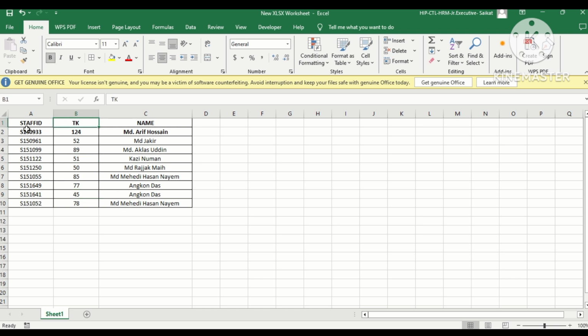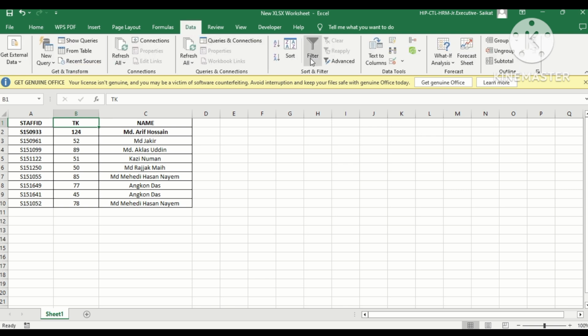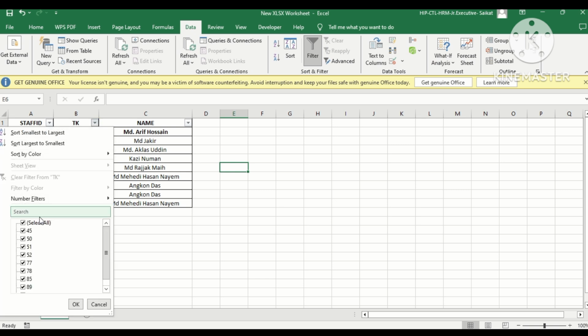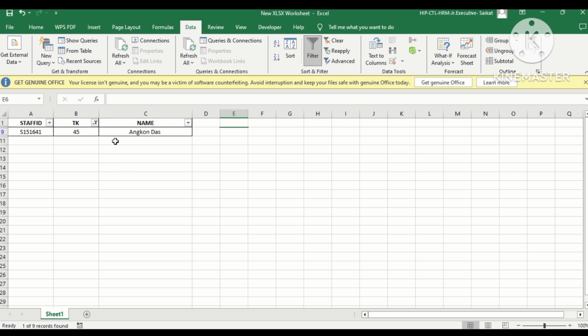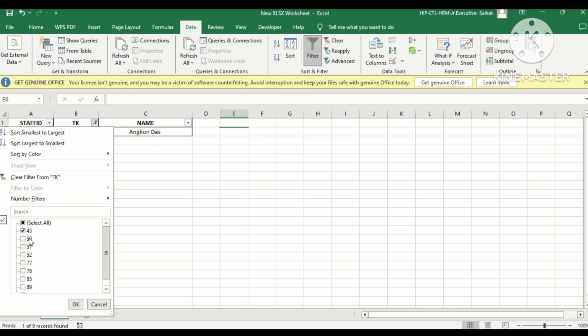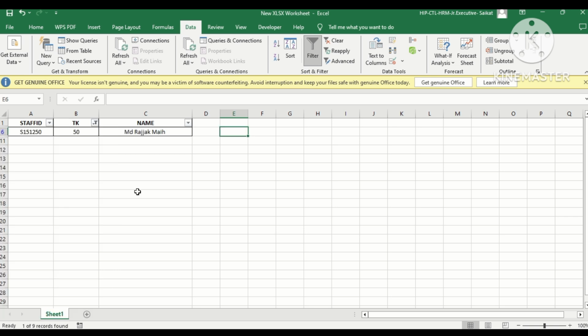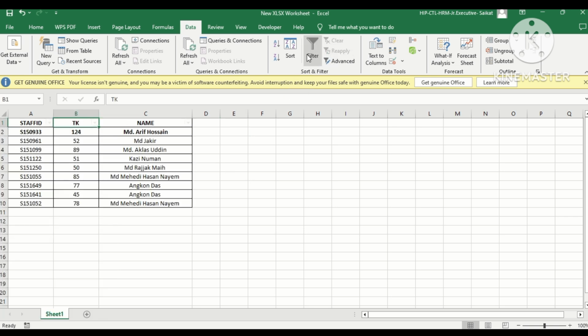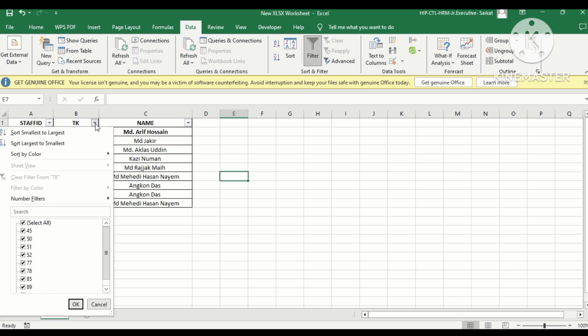Now I will show you how to filter. You can easily filter any values, and filter will easy your work. If you find out any defined value, you can use filter option so that you can easily find out your defined option. Okay, also you can use filter option for smallest number or largest number.